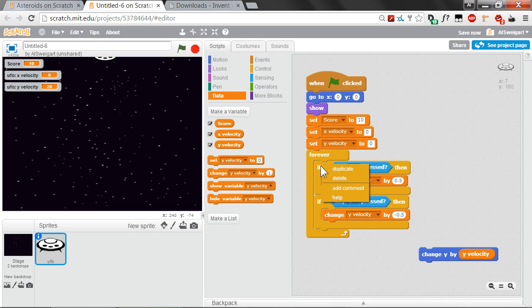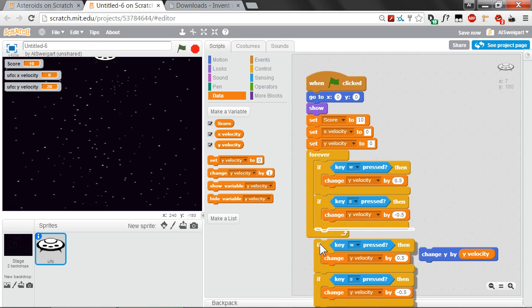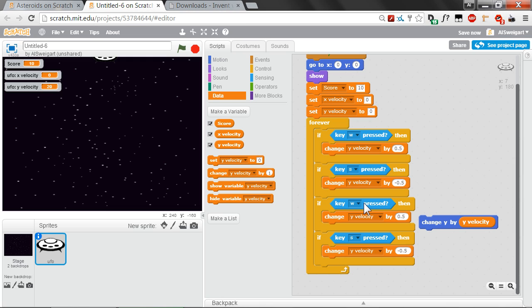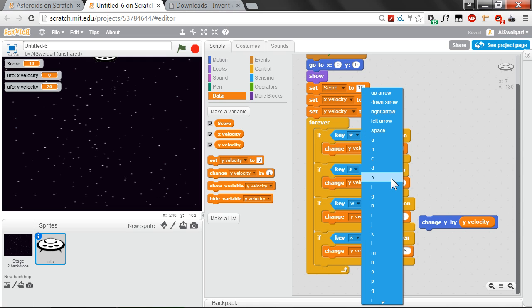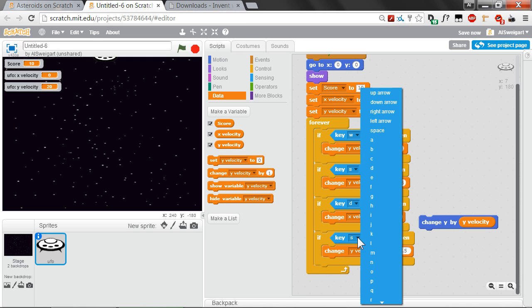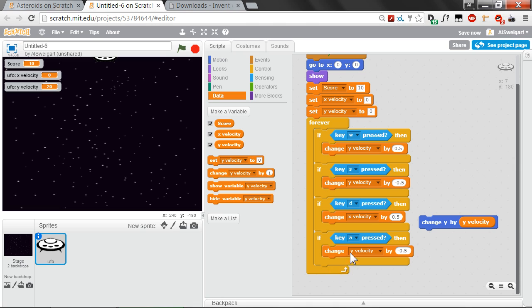So I'm going to, once again, right-click on this if block and select duplicate. That'll give me all these blocks. I'll just paste them in right there. Scroll down a bit. I'll change this to D. We want to move right, so we want to change the x velocity variable by positive 0.5, and then change the other if block so that when the A key is pressed, it's changing the x velocity by negative 0.5.